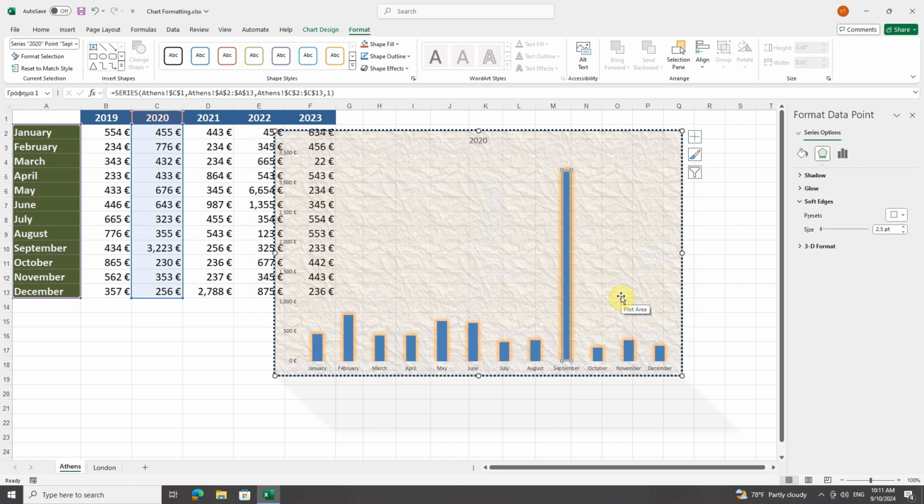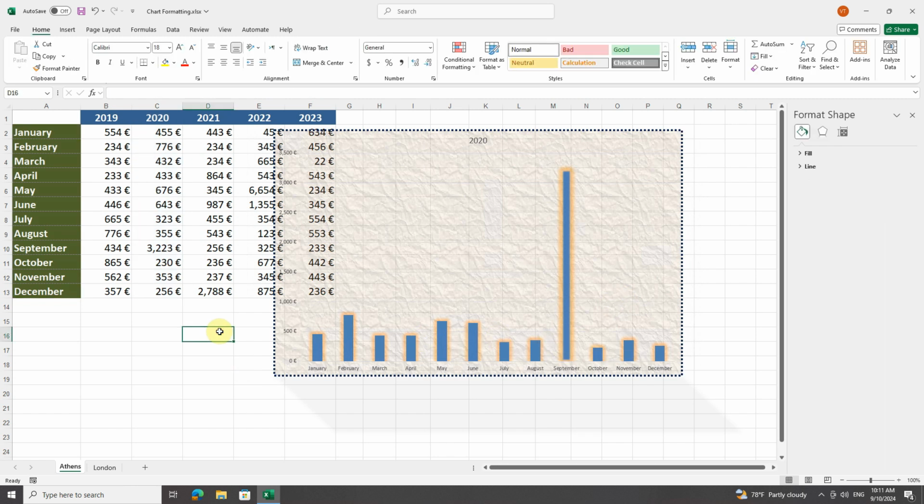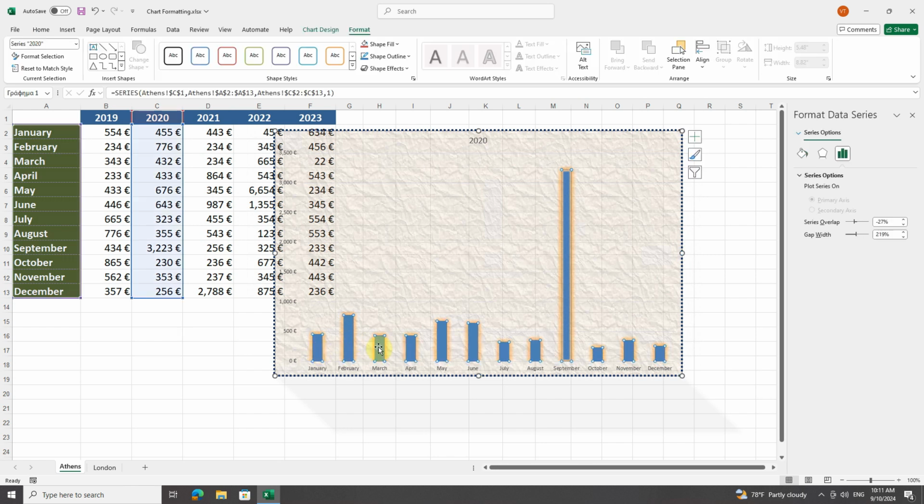There's a trick here. When you want to select just one column, I will click outside the chart and then I will click on the February column, for example. Notice that with this click, all the columns were selected. That is the whole 2020 series area. Now I will click again on the February column, and now I have selected only this column. So you need 2 clicks, but not 2 quick clicks, just 2 clicks one after the other.